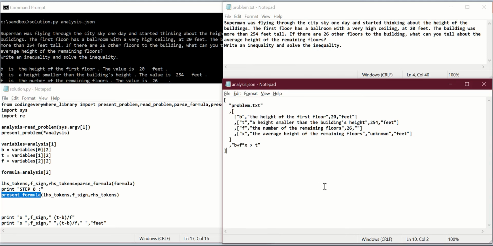Let's take a look at analysis.json. The formula is b plus f times x is larger than t. Please note that I didn't pronounce the space here and here. As a matter of fact, I can put as many spaces everywhere in the formula and mathematically there will be no difference. So I will define the canonical form of this formula, the formula that has no spaces.